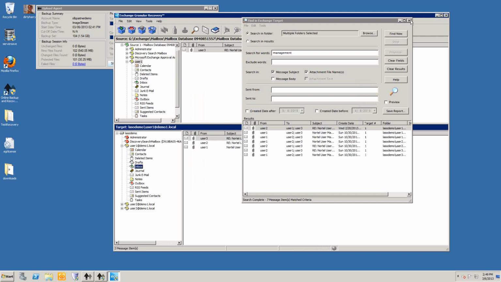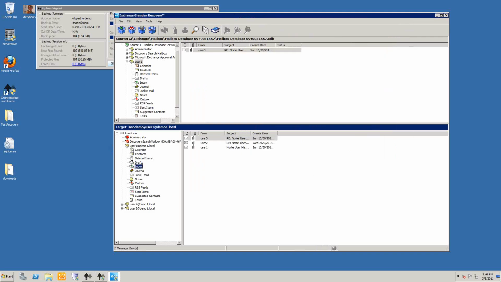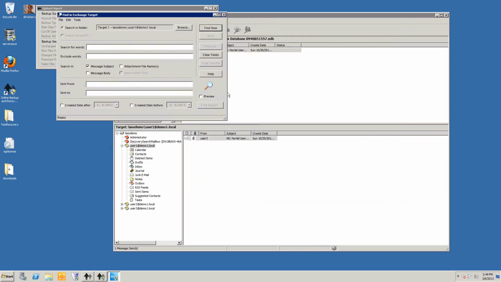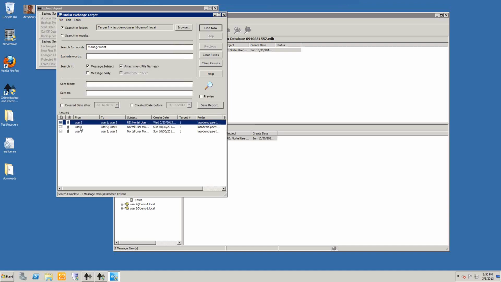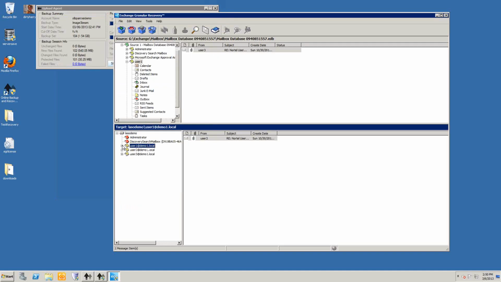Now you do have full Exchange rights here too, so you can actually search through the live Exchange server, and you can remove files. So you can say, you know what, that actually shouldn't have gone to anyone. So let's find that. All right. So we have these 3 messages. Let's right-click and delete them all. And you can get rid of all those messages from the live Exchange server.